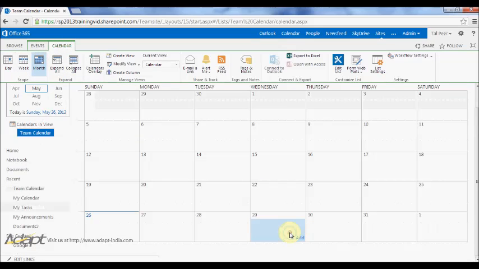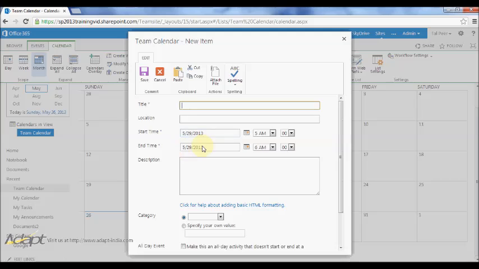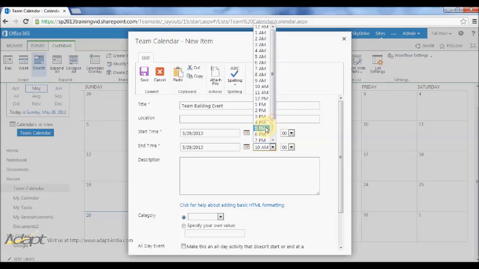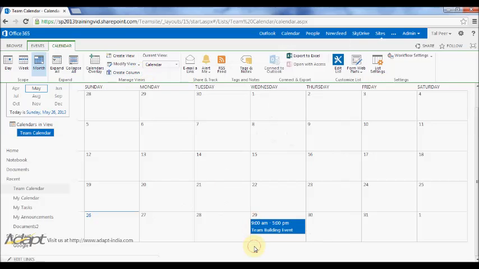I'll create an event here on the 29th. I'll call this team building event. And I'll say that it's going to go from 9 until 5 on this particular day. I'll save. Right. Now, this is a team calendar, and it's going to show events that are relative to the team.